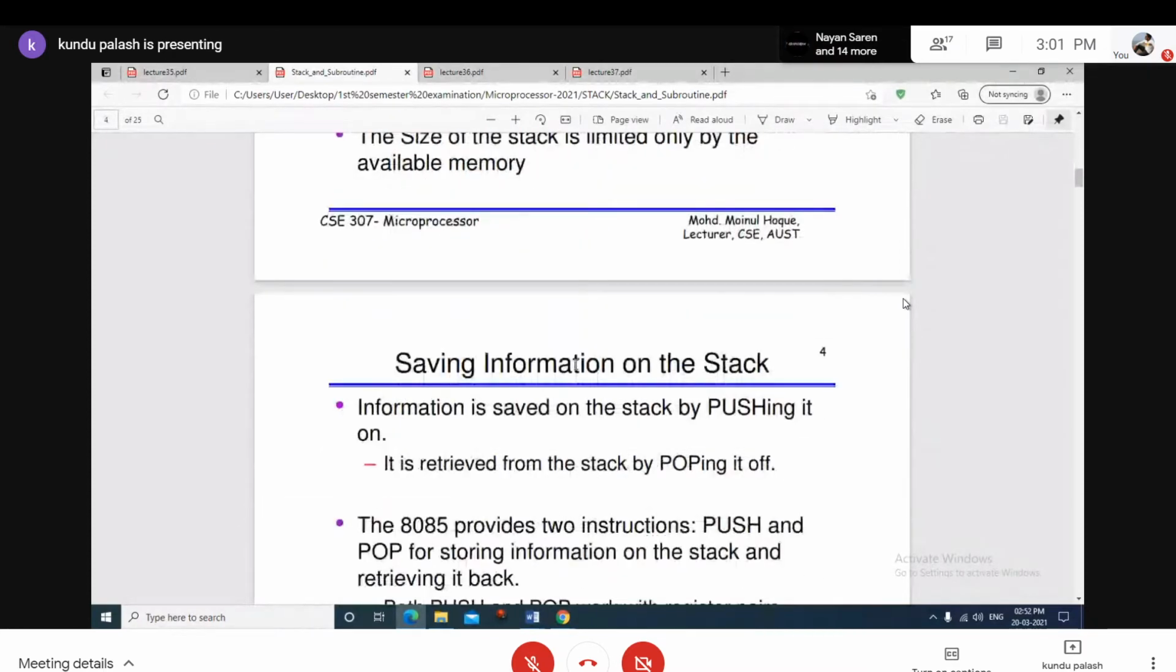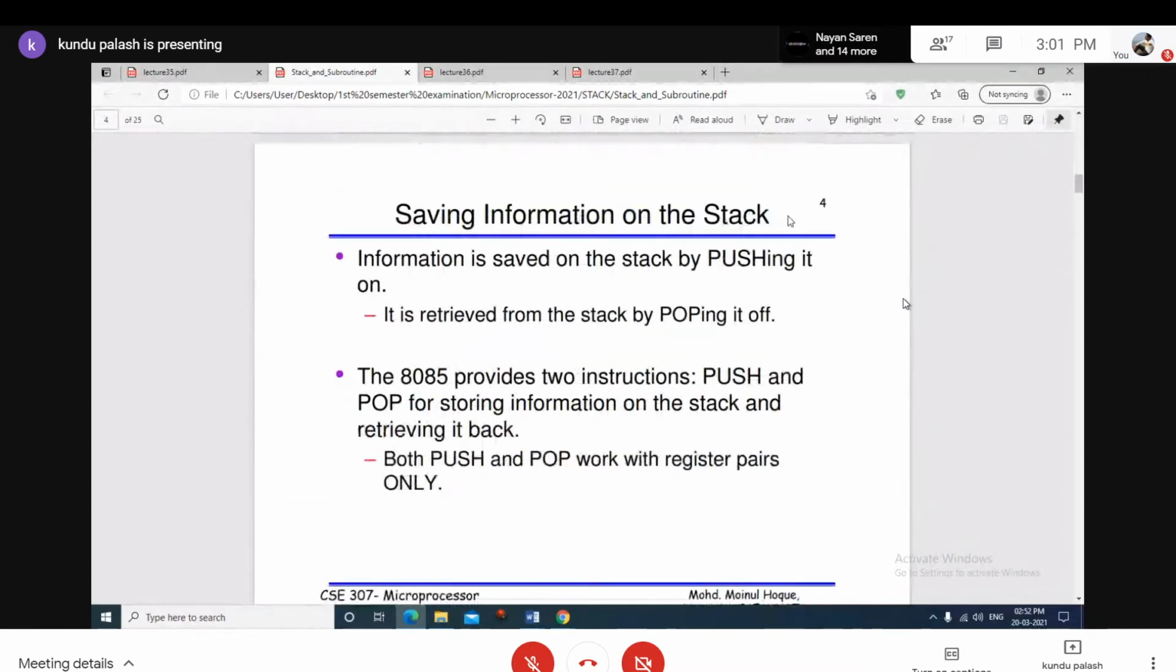The saving of information: why the stack pointer? What is the role of the stack pointer? That should be understood. So 8085 provides two instructions. One is called push, another is called pop. Push and pop are used for storing information onto the stack and retrieving it back. Both push and pop work with register pairs only.